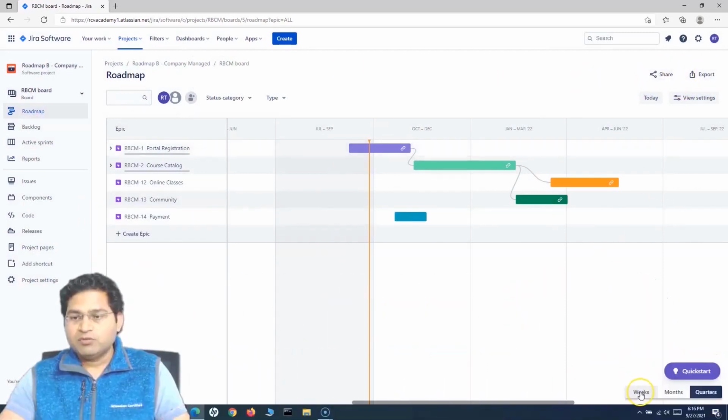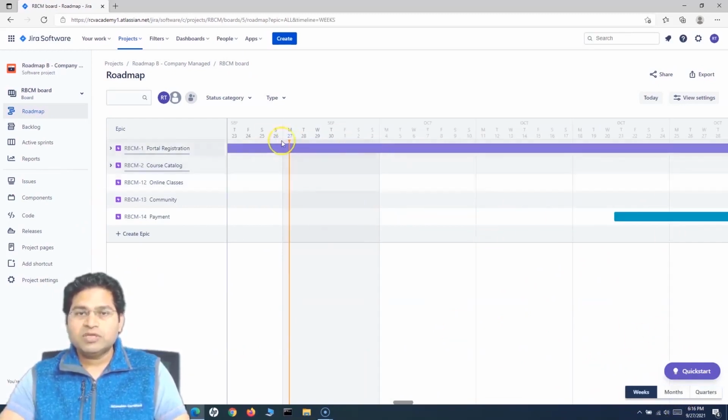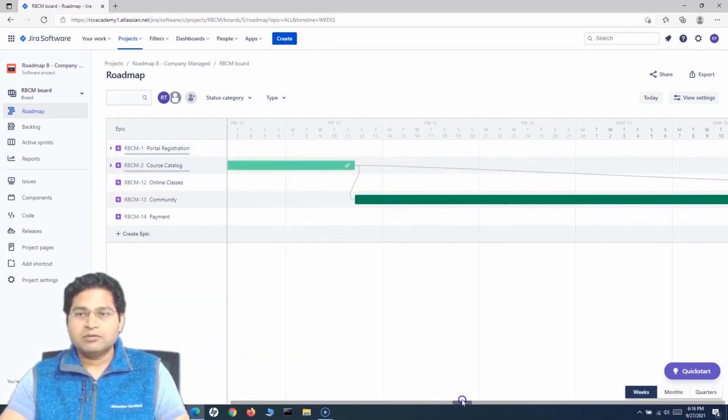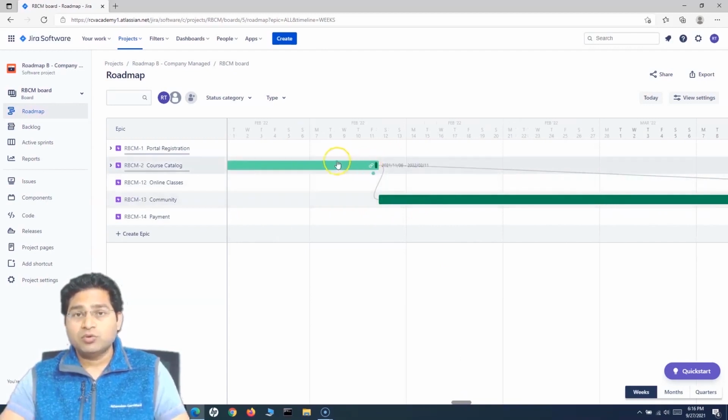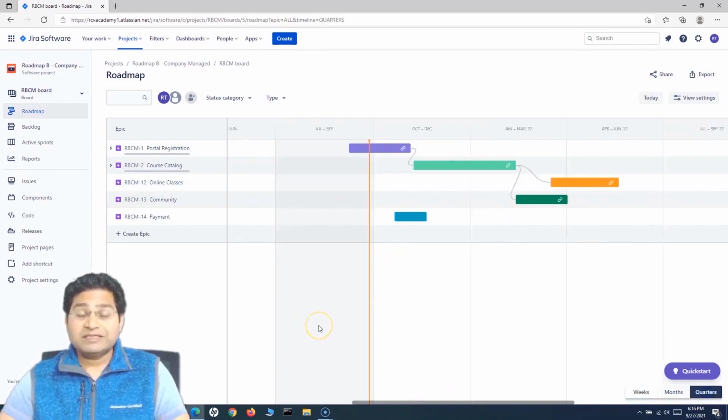Then you have the week view, month view, and quarters view. We are in the quarters view. You can change it to month view or weeks view, which will give you a more granular picture of the work items, how the dependencies are, and how the work will progress. So this is a brief about the basic roadmap. There is not much, but it is still a very strong feature for the team. Within the team, if you want to have a team level roadmap defined and manage the work just within the team, the basic roadmap is good enough.